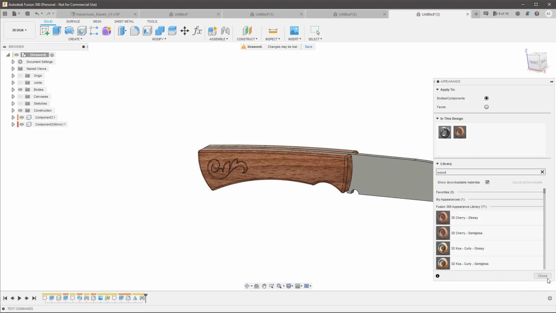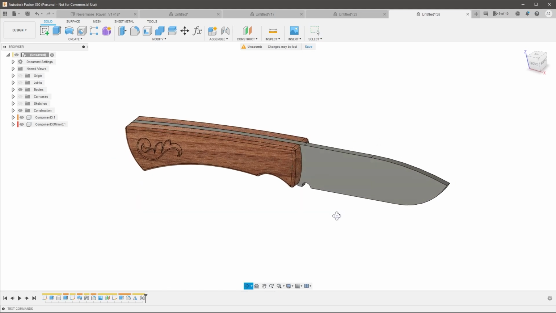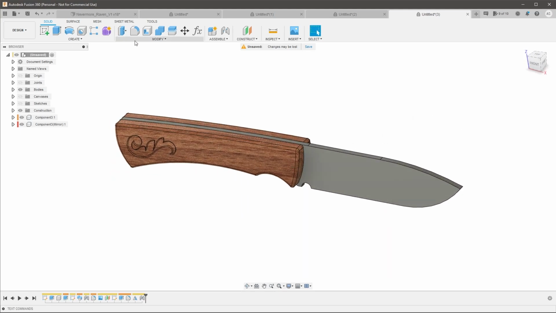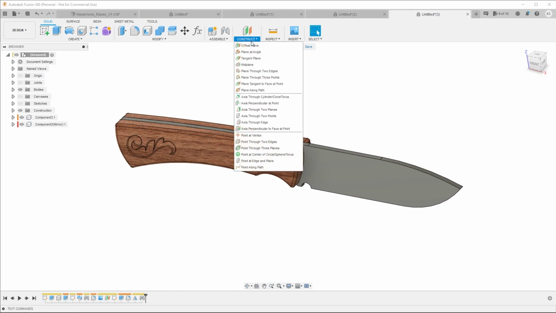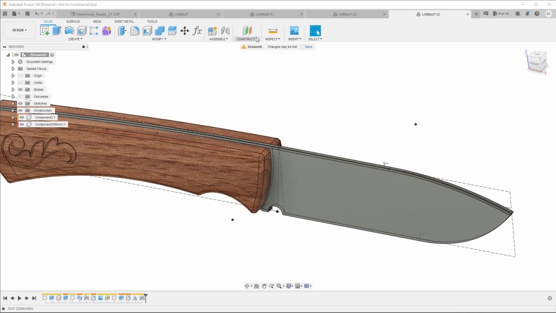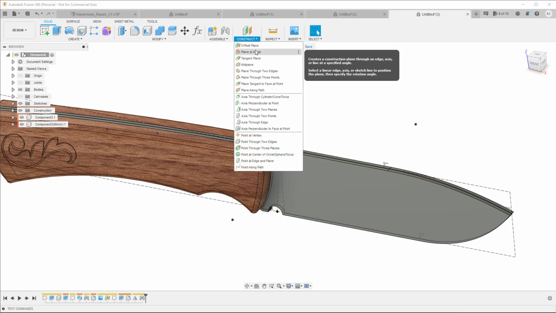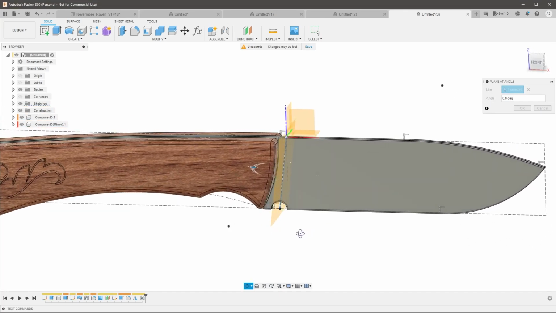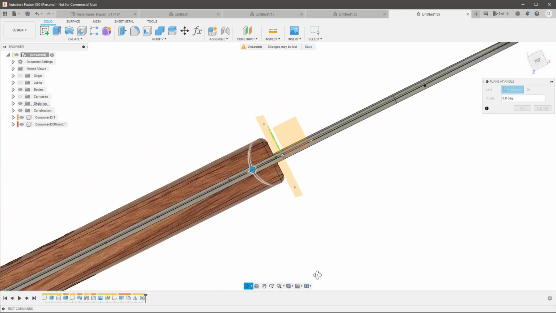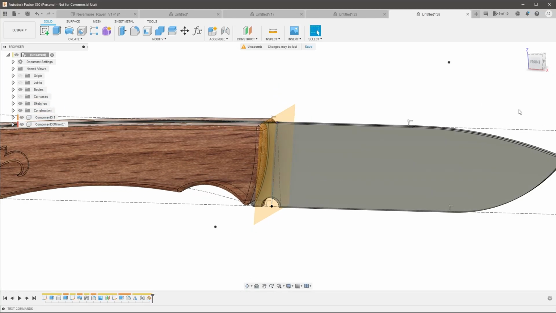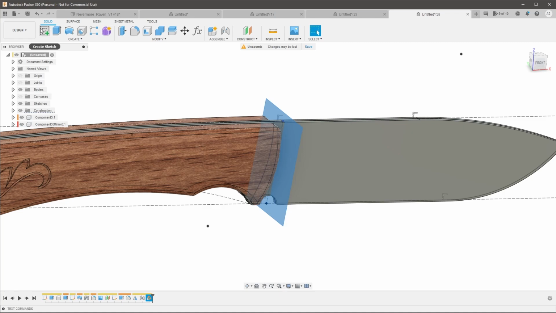And actually, there's one critical thing I forgot to do, and I apologize. I didn't put the bevel on the knife. Stupid me. So let's go ahead and bring back our sketches, and I will show you guys how to do this. What I'm going to do is create a plane at angle on this line right here. And we actually don't need to adjust the angle because it's already perfect. And so that's where the bevel was supposed to start. Hit OK. And let's sketch on that plane.